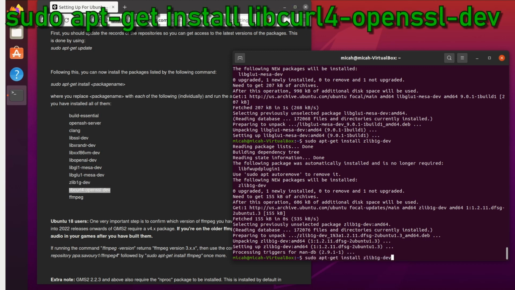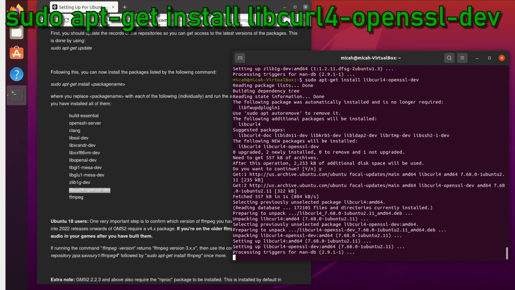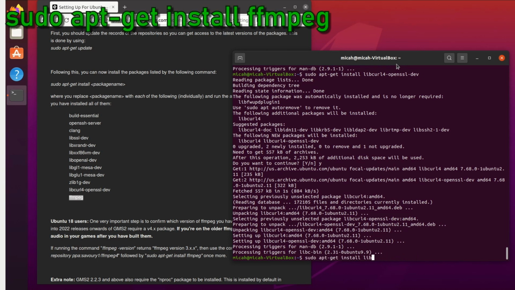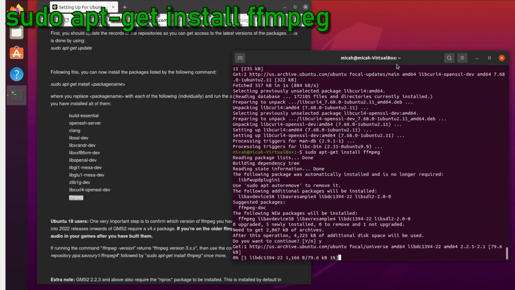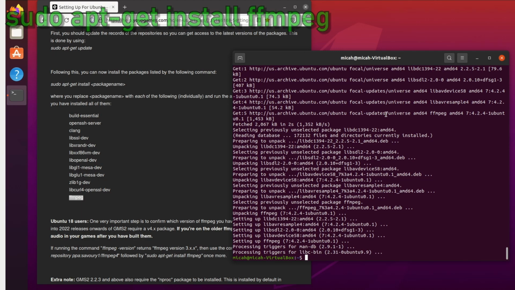Next is sudo apt-get install libcurl4-openssl-dev. Hit the enter key, hit Y, and then we move on. Next is sudo apt-get install ffmpeg. Hit the enter key, hit Y for yes, and then we move on.